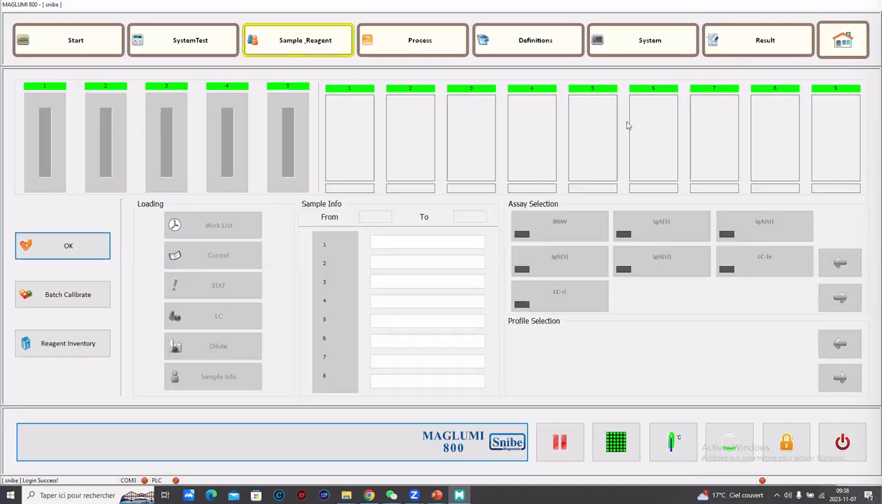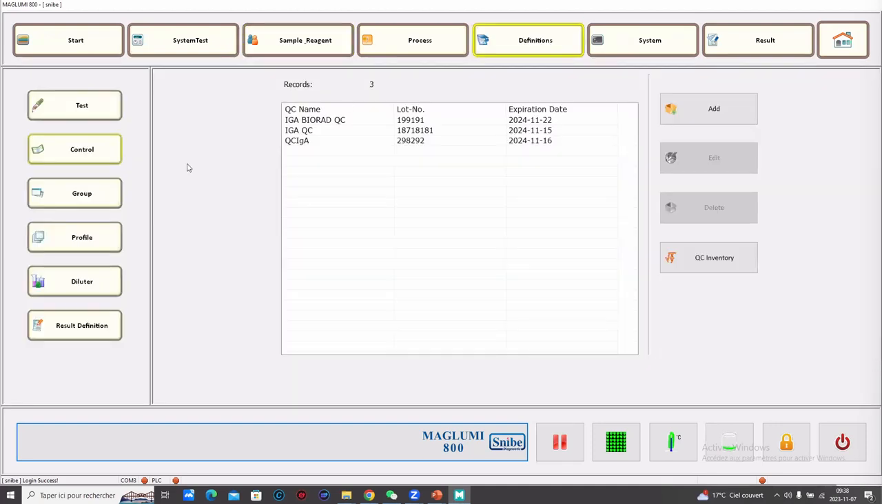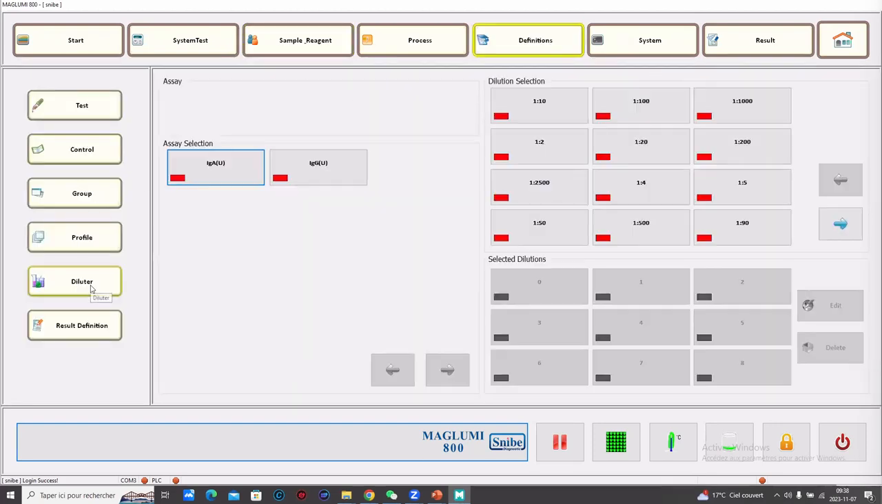So enter Definition, click Diluter, select your parameter, and then you can see here on the upper side, we have a list of predefined dilution ratios.